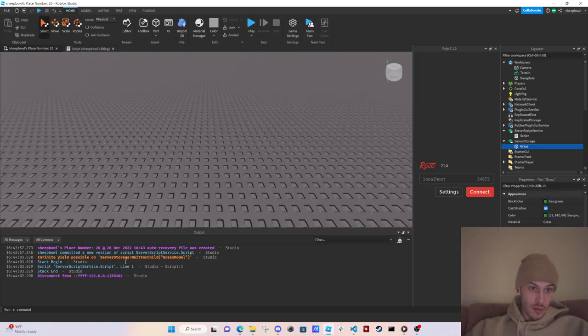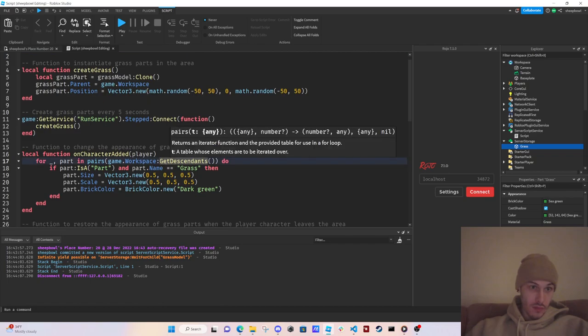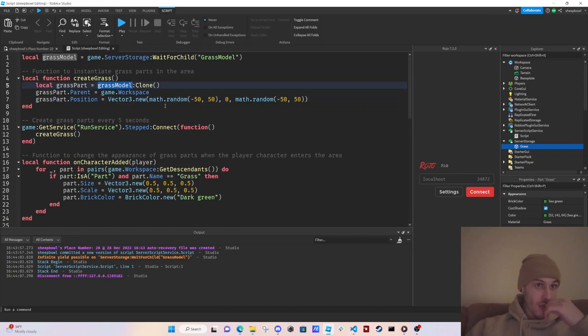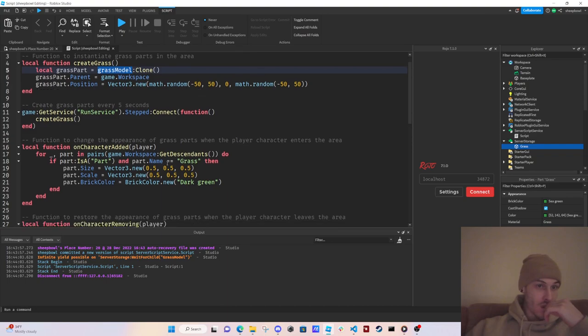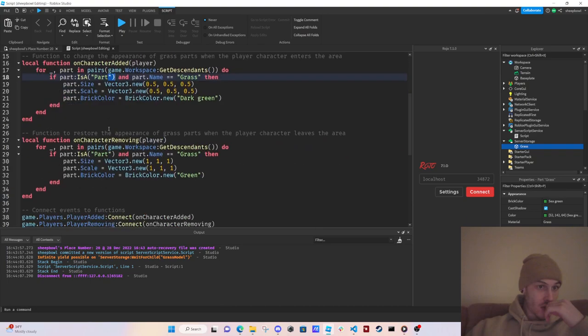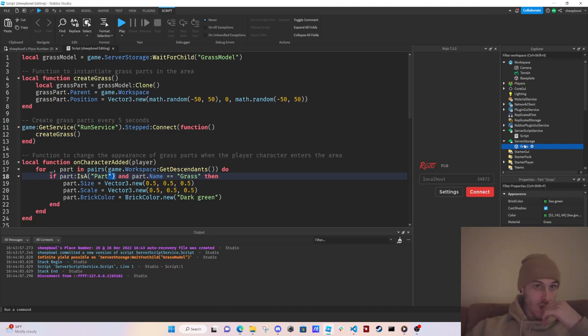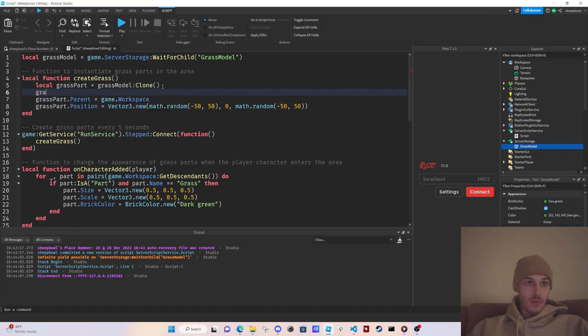Infinite yield on GrassModel. Part GetDescendants. Wait, what? Grass model, function of grass part in the area, grass, leave for child grass model. It's weird because it's naming it grass model, but here it says grass. So what I'm going to do is name this grass model, and then I'm gonna name it. All right, so hopefully that works.